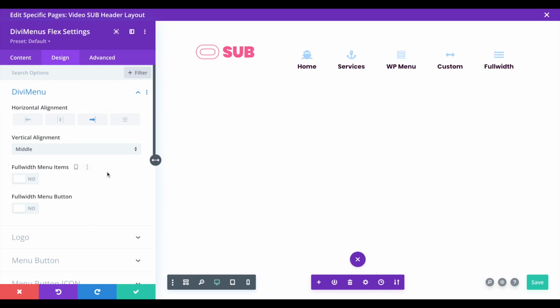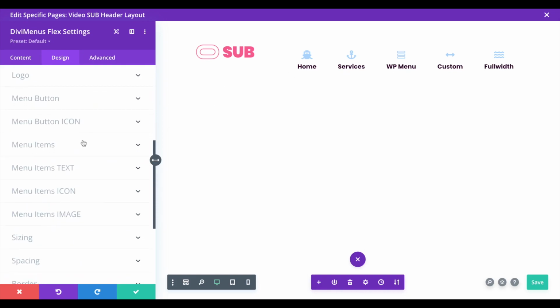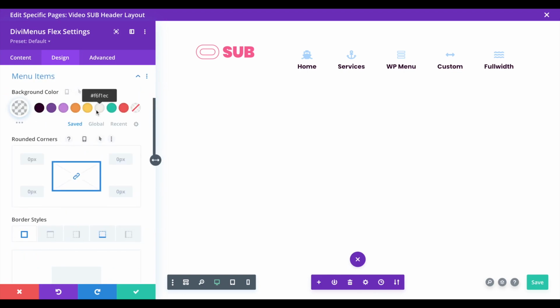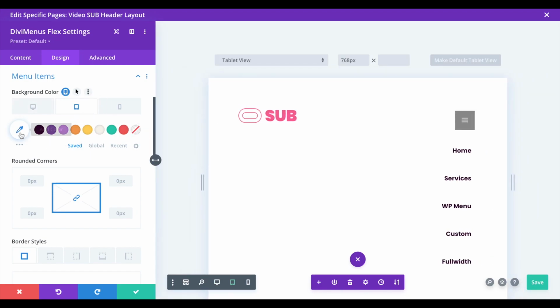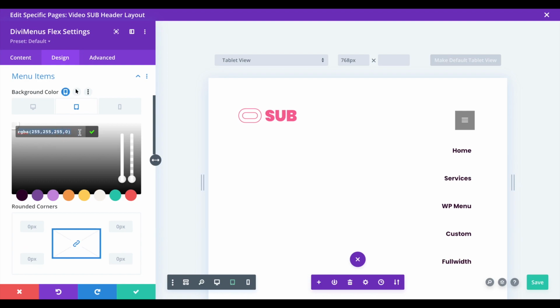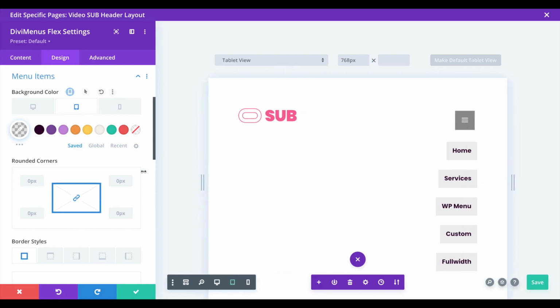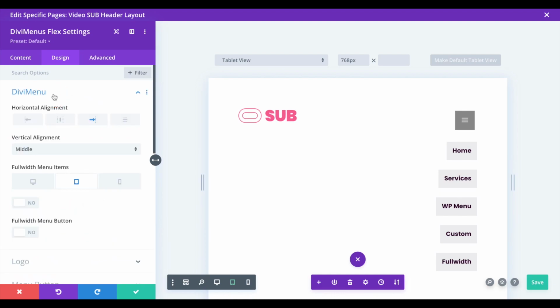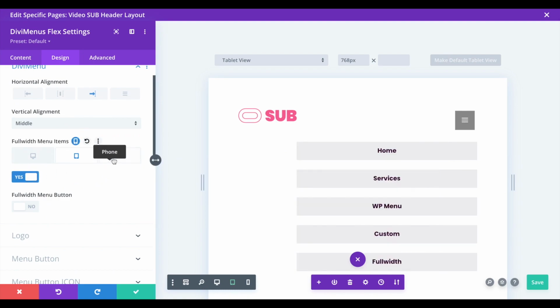Okay, before I enable the full width menu items, I'm going to choose a background color for them in order to better understand. Yeah, I'm going to choose this one, transparent for desktop, but for tablet I'm going to choose a gray color. Okay, I'm going to paste this one, for example, and of course same for phone. Okay, so now we are going to make the menu items full width on tablet and also on phone.